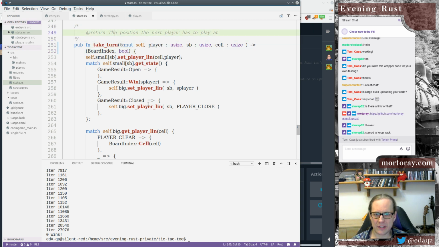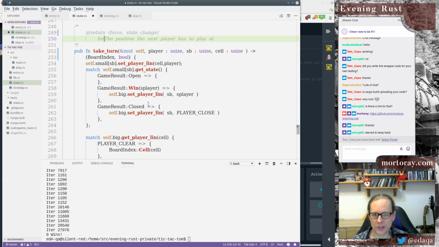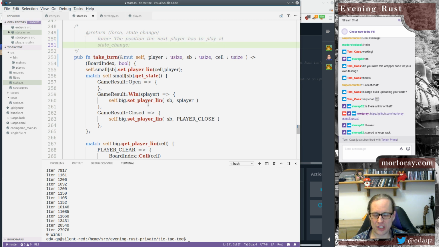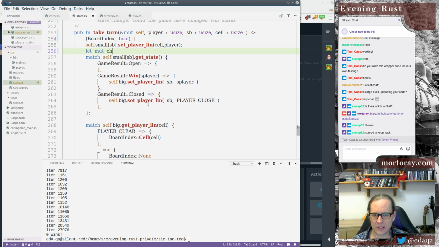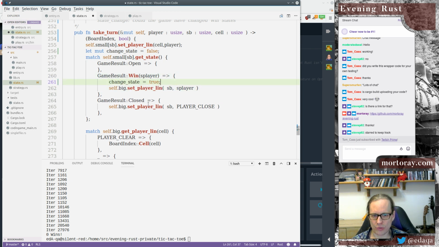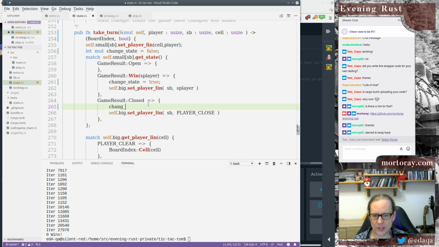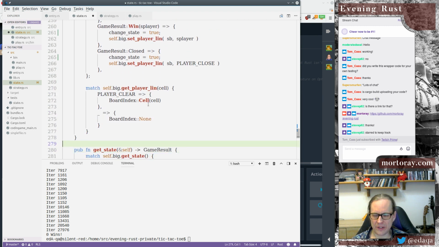And the bool is going to be force, comma, state change, where force is the position and state change. I don't know why I'm putting docs on it. State change is: could the game have changed win states? And so now we say let mut change state equals false. And in these two places we can say change state equals true. And then at the very end we're going to return that in this horrible approach. Change state.